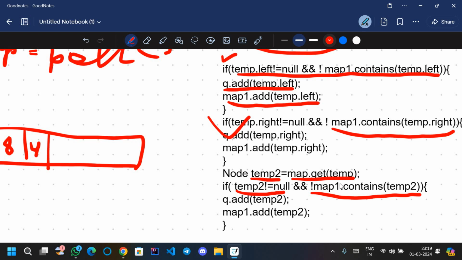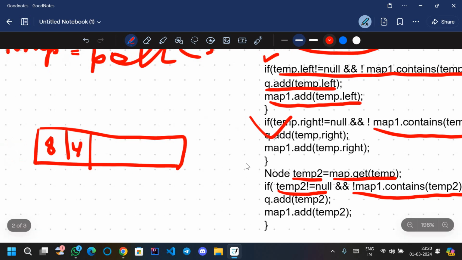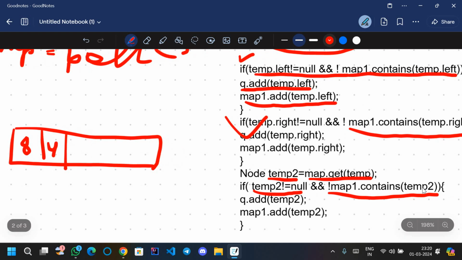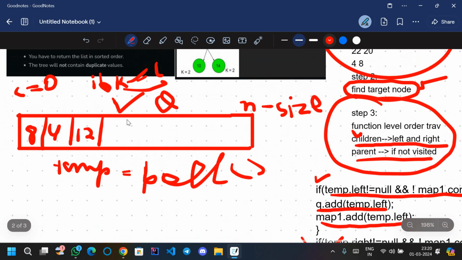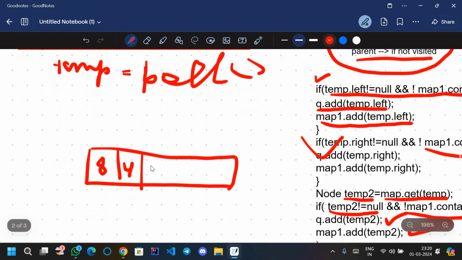This is a hash set. We are using a map, so that's why you are confused, but it is a hash set. It only contains different values, not the same value. So if this condition is satisfied, simply add it into the hash set. What is the parent? Its parent is 20, and store 20 here.